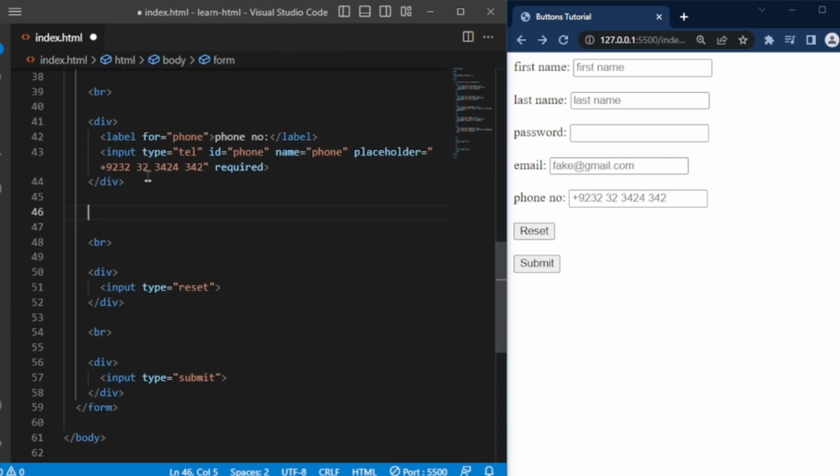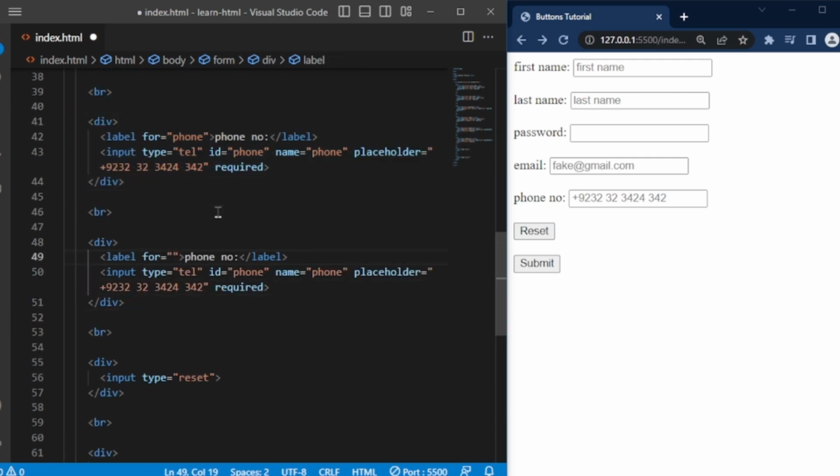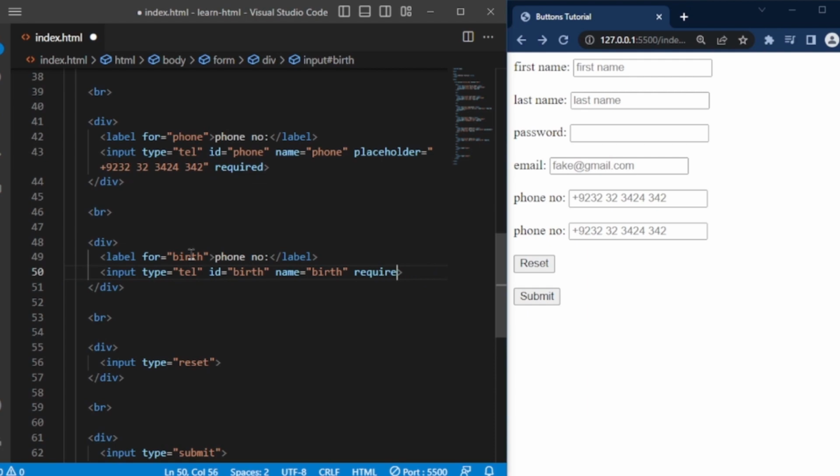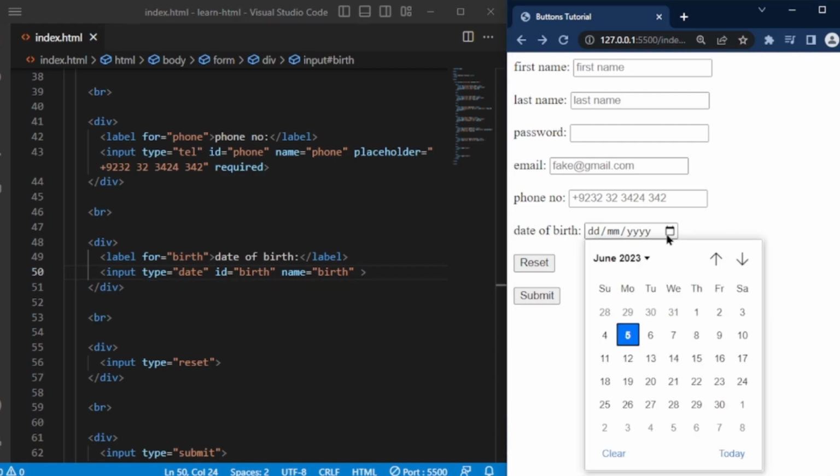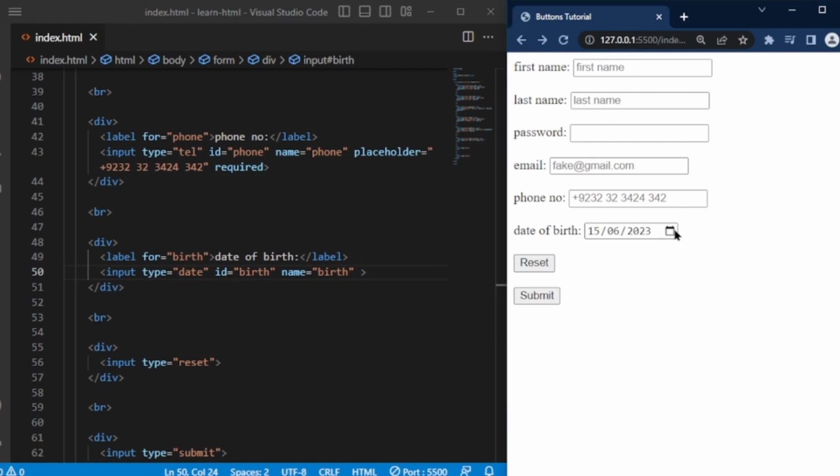If you need the user to type in a date, like a birth date, there is a type called date which includes an interactive calendar to select a date. Change all the things like ID, name, and type. You can select the date from this interactive calendar box.